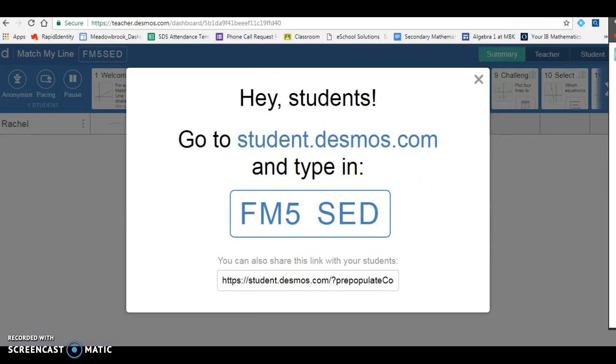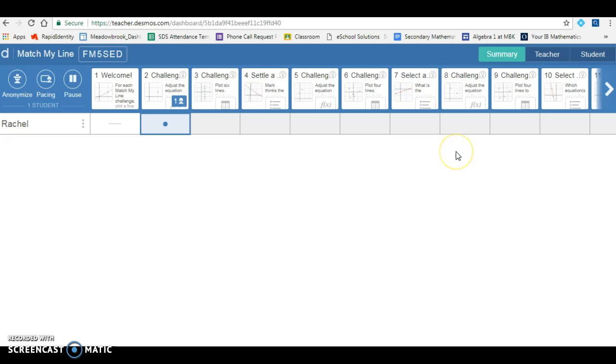And let me show you, get that out of the way. Let me show you that now that I've signed up, this is the dashboard that I'm looking at. And I can see that Rachel is on screen 2. And if I have more students, I would be able to see where they were at. I can pause where they are so that they can't continue and draw the class back together. I can look at their pacing. I can anonymize it so I can take their names out of it so that I can project a specific student screen to show them.